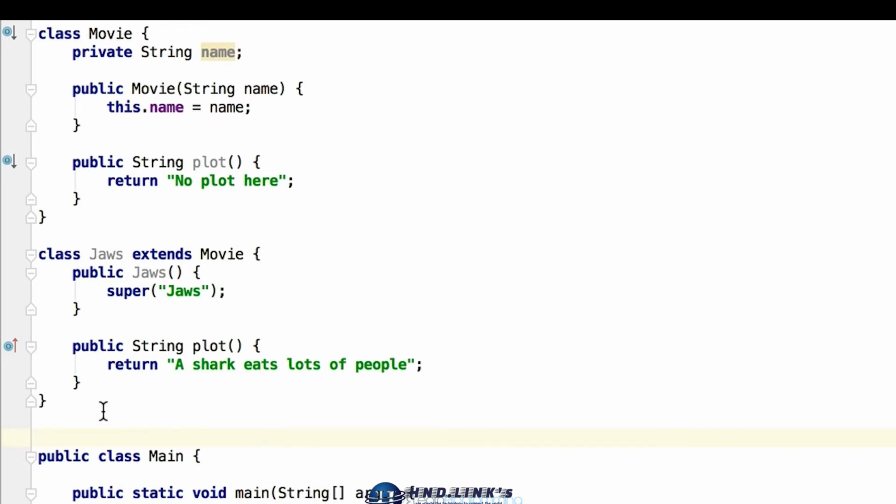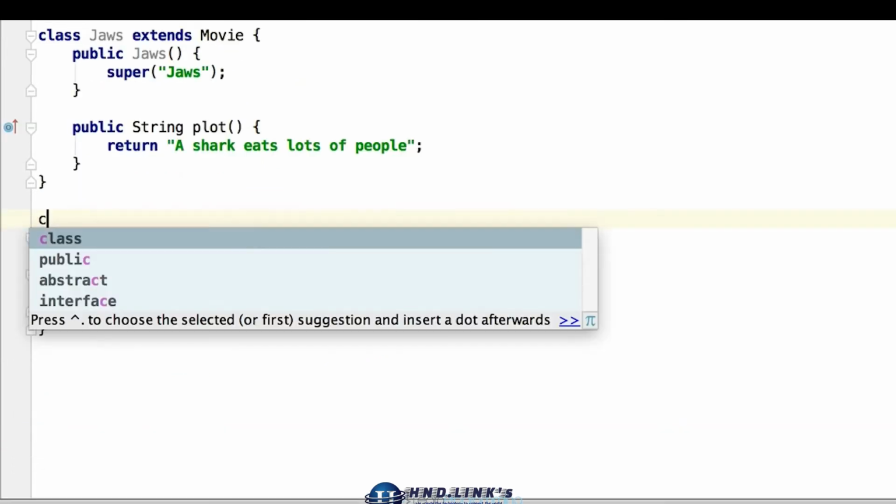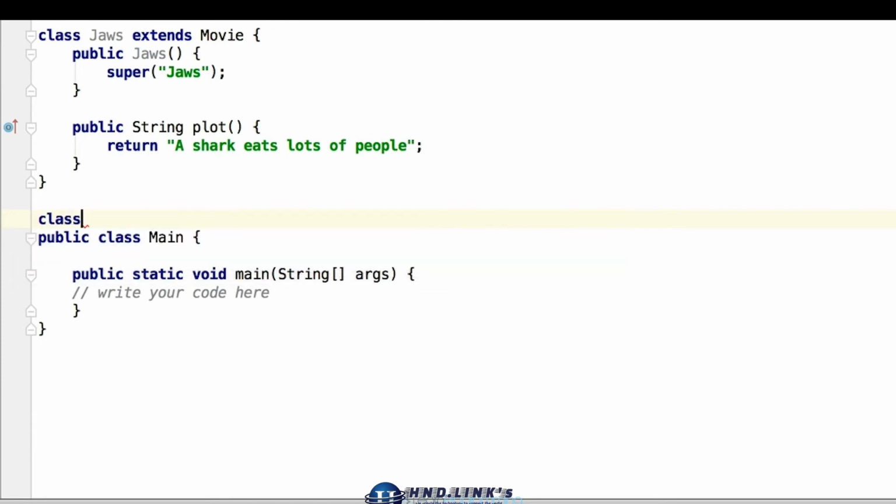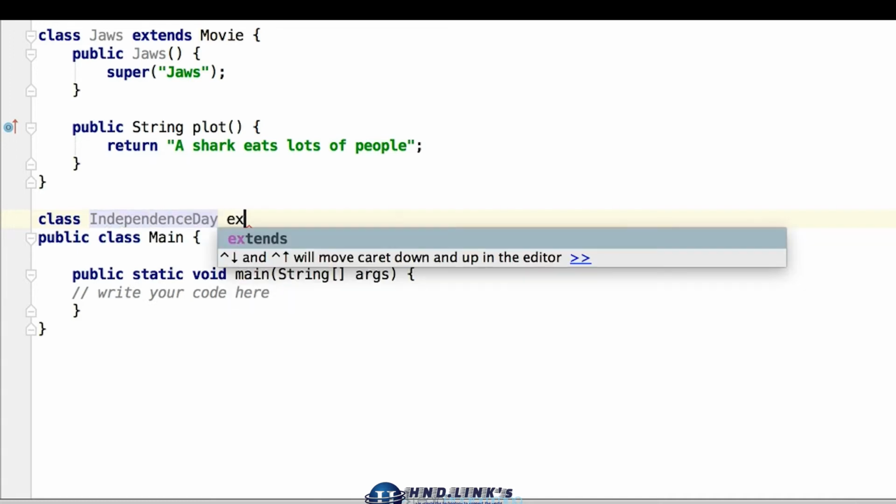Probably what I should have done more correctly is use the Override annotation. But either way, the same process applies. The method has been overridden. The next one we're going to create is Independence Day, another one of the movies that I like, and that also extends Movie.